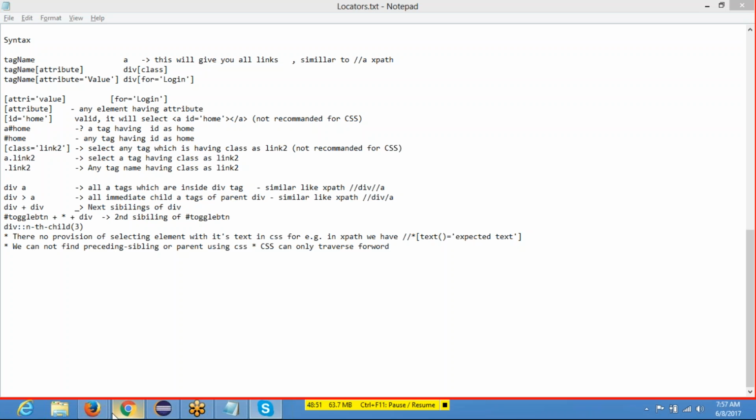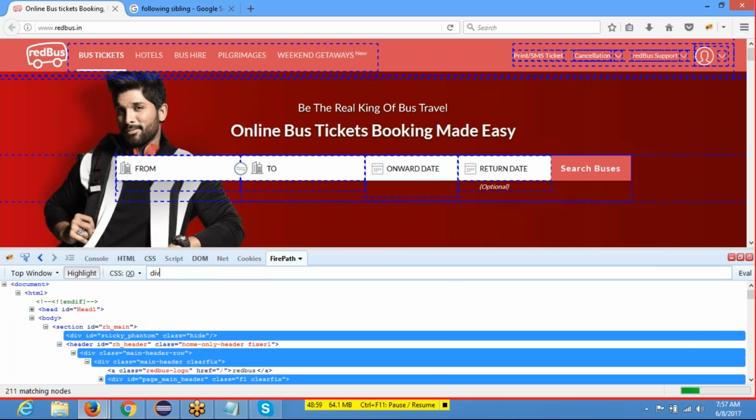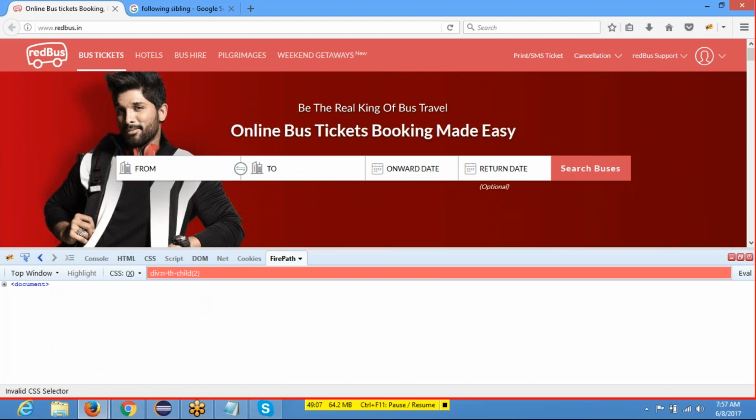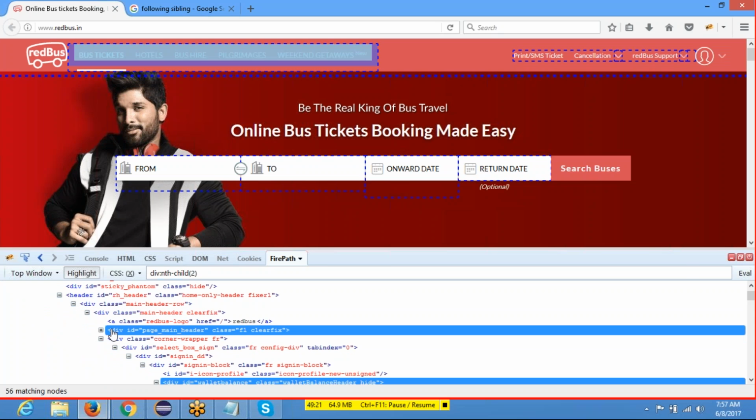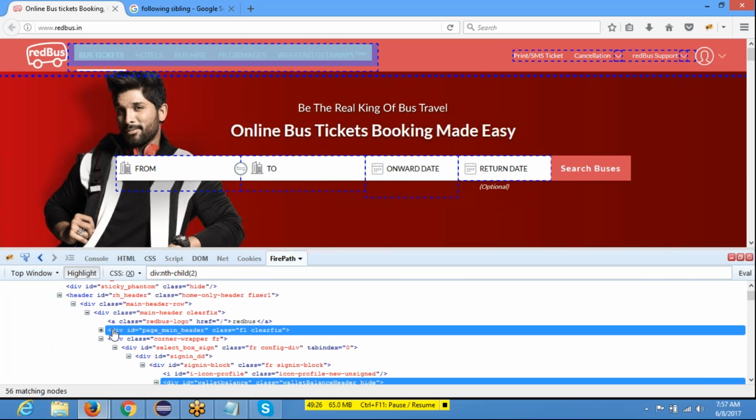Now for example, let's do it practically. I might have done some typo or spelling mistake. So let's say div. If I say div, there are 211 divs. Now I'm saying nth child, let's say 2. Okay, it means select a div tag which is the second child. Second is the index number. So you can see that this div tag is the parent, having the first child as a tag, and the second child is the div, so it is matching.